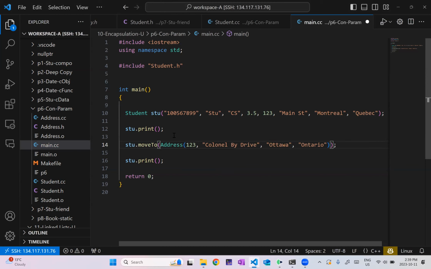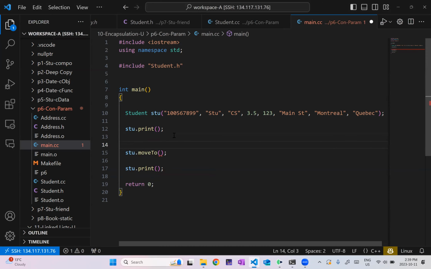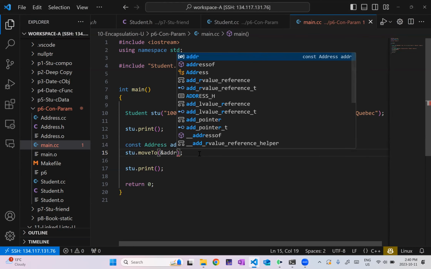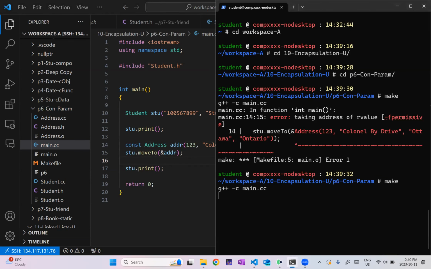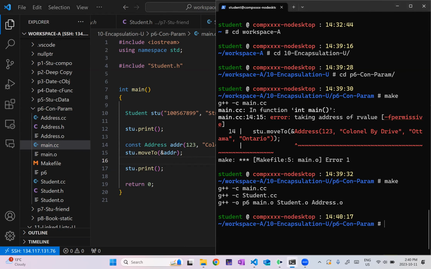But if I did something, for instance, if I made a variable that was const, then I should be able to pass in, I think that'll work. Okay, now it's sort of happy, maybe. Yeah, okay. So yeah, const pointer is a pointer to a const object. It's not a const pointer.